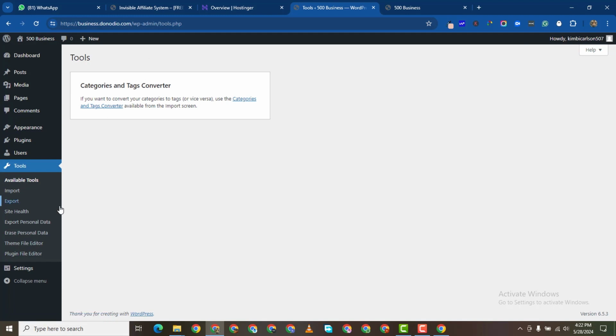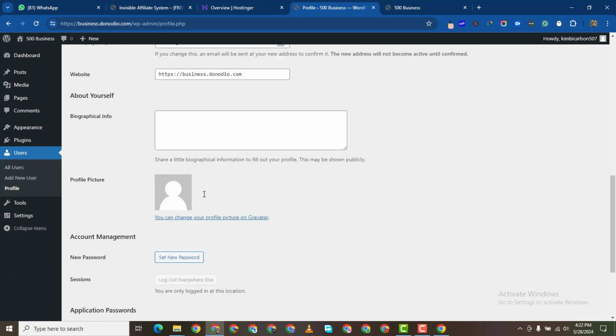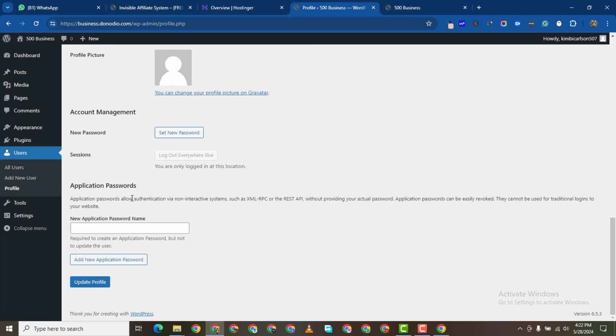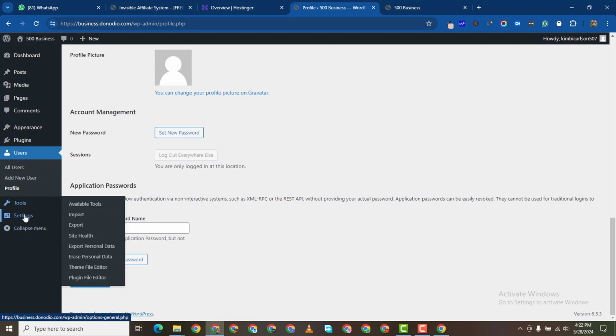Tools, we don't have any tools here yet, so just categories and tax converter. We don't need all of that. So under users, you can click on profile and see this is my profile. This tool called Gravatar is a paid tool. I can add my profile picture so that it's going to be displaying here. I can change my password, the password for my account. I can change it here. That's the password for this website since I'm the administrator.